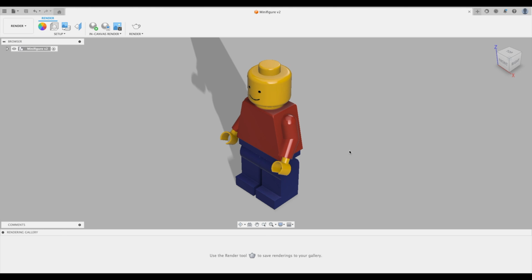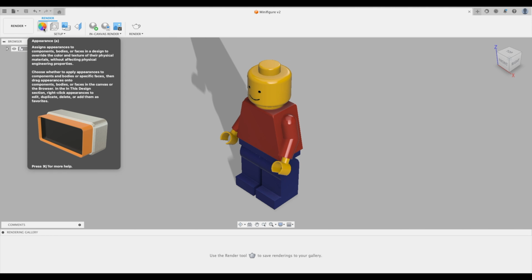It's a little bit better, but we can make it even better than what we see on the screen. So how do we do that? Well, let's just go up to our toolbar here, and we can see that we can add or change our appearances. We've already assigned appearances to our minifigure. We don't need to change anything, but if we did need to, we could do it right here as well.